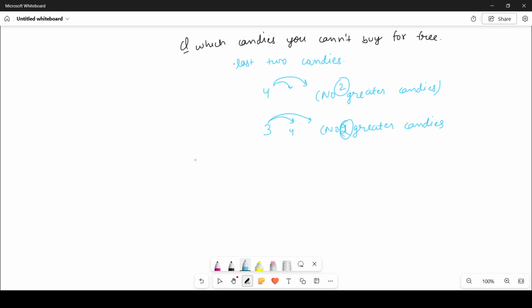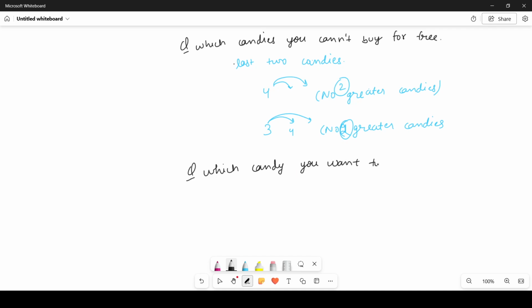So this is the major observation for this problem. And my next question to you, which candy do you want to get for free? So the answer to this question is you want the maximum possible candy.